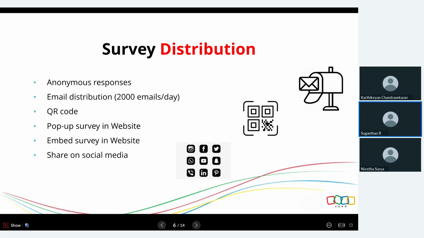You can also embed the surveys on your website as a direct embed or maybe as a pop-up. Beyond that, reach out to your audience in multi-channels like social media. So reach out on Instagram or Facebook or Twitter and so on. The more the number of opportunities you explore, the more the number of responses you may get to your survey. Now, this is about the survey distribution.